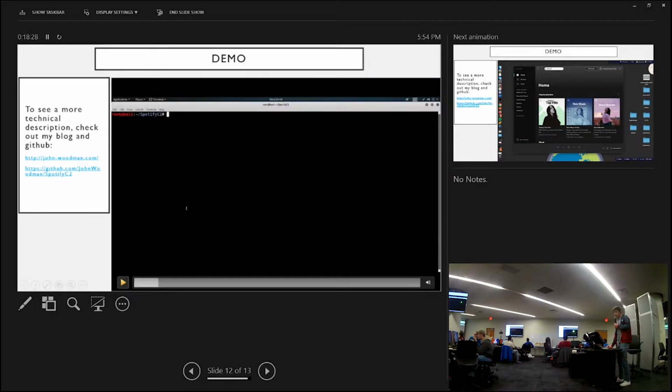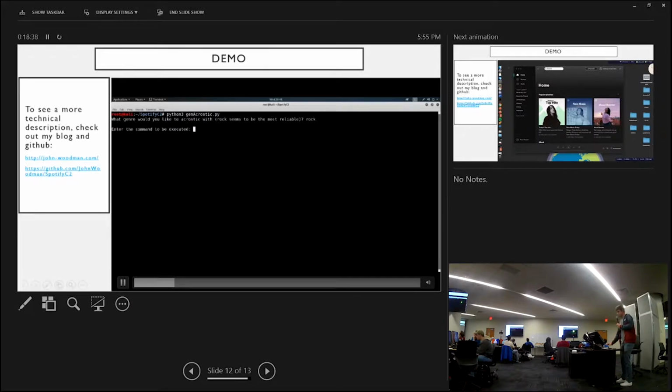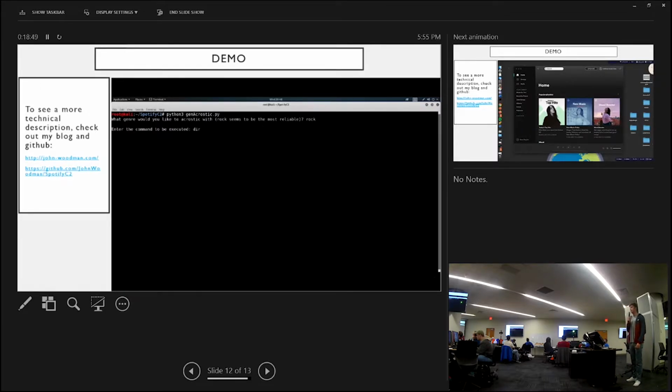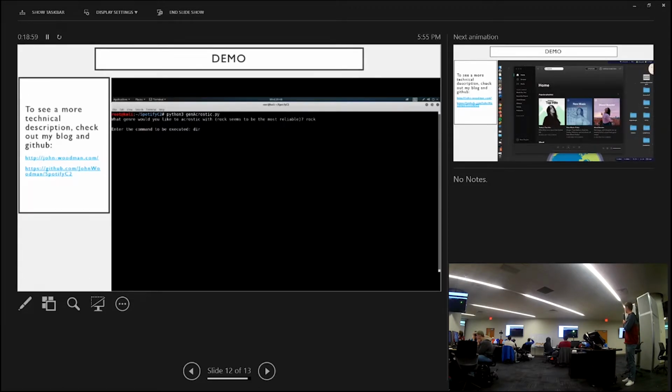I'm now here on my hacker machine, my attacking machine, and I'm running my tool that's going to generate the acrostic. I added a fun feature where you can choose the genre that the acrostic creates. I chose rock, so the acrostic generates a bunch of rock songs. Then I'm entering the command I want executed on the infected computer, dir, which in Windows is a common command to list all the files in your current folder.